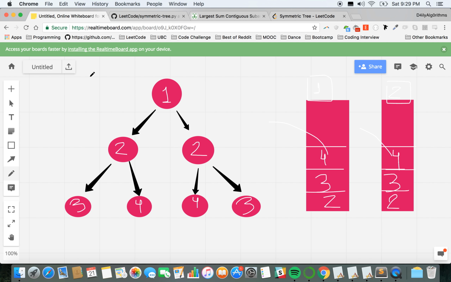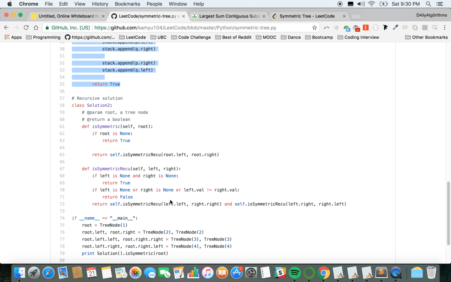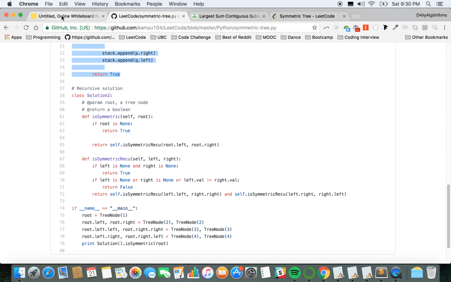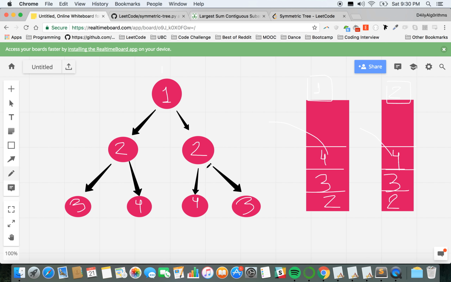So exactly like here. You're calling the left of the left and the right of the right, and you're going to call the right of the left, and by right of the left I mean in reference to the root, and the left of the right. And you keep calling until you either return true or return false. For this particular problem, I would take a stack approach.